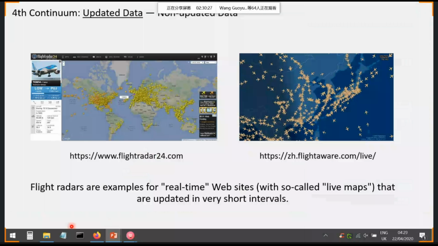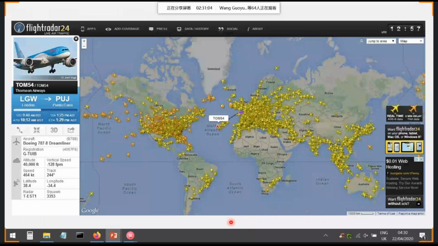And the fourth continuum is about updated data and non-updated data. Typical examples for updated data are this flight radar or FlightAware pages. I guess you have checked them out before. It's also interesting to take a look now because there are not so many aeroplanes out there at the moment. And these are examples for real-time or near to real-time websites with so-called live maps that are updated at least in very short intervals. So yeah, I guess you know about these sites.